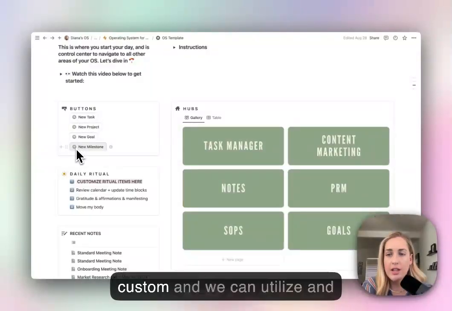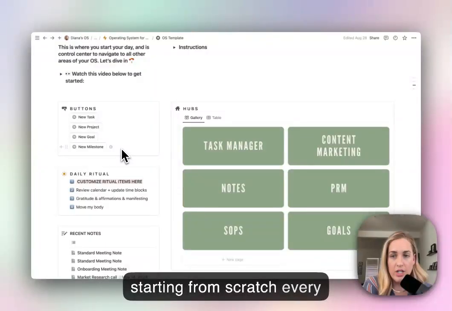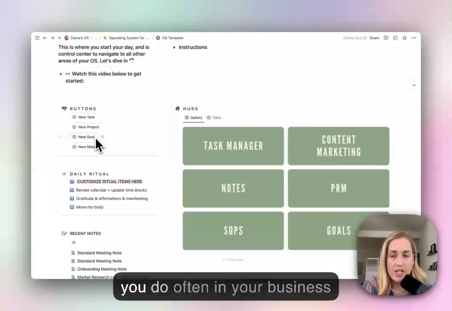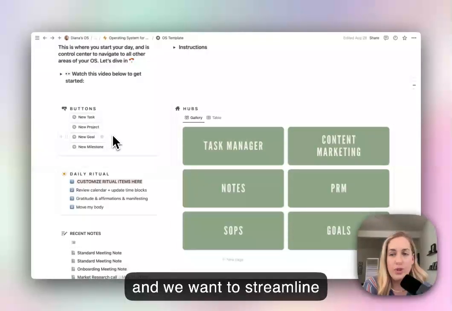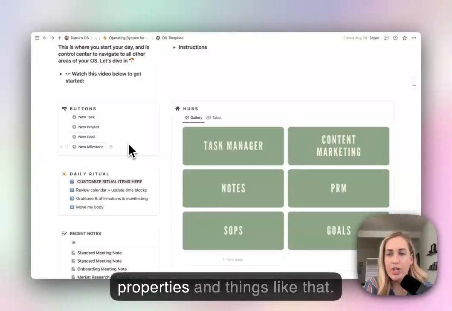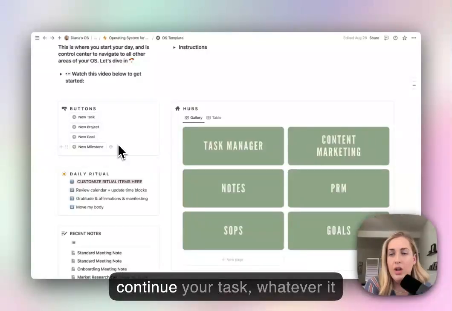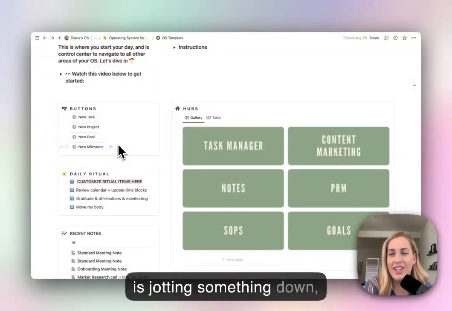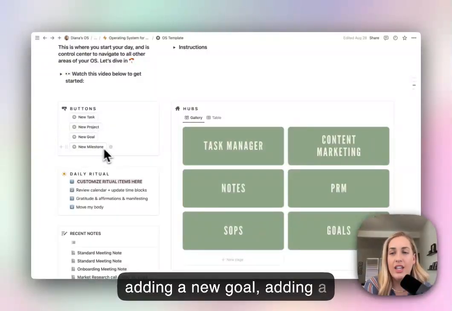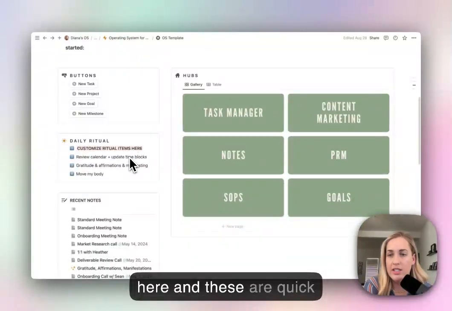We can create these custom and we can pull templates in the background so you're not starting from scratch every time. These are things that you do often in your business, and we want to streamline those so that you can do them quickly and you don't need to waste time customizing properties and things like that. So we pull templates in the background and you can just continue your task, whatever it is, jotting something down, adding a new goal, adding a new milestone, whatever it can be. We have those buttons here, and these are the quick buttons.